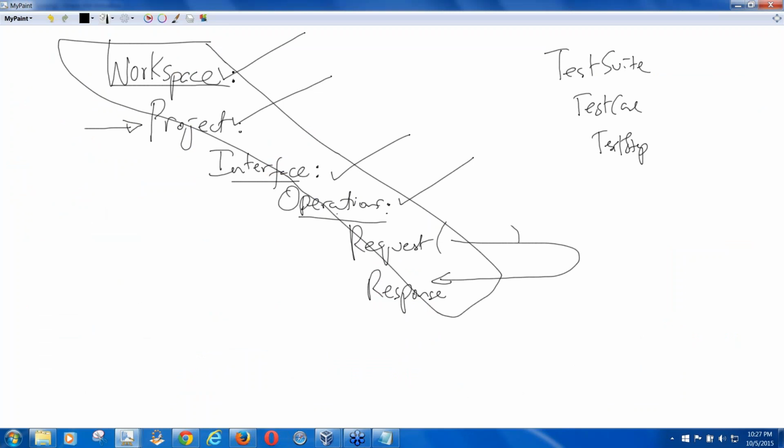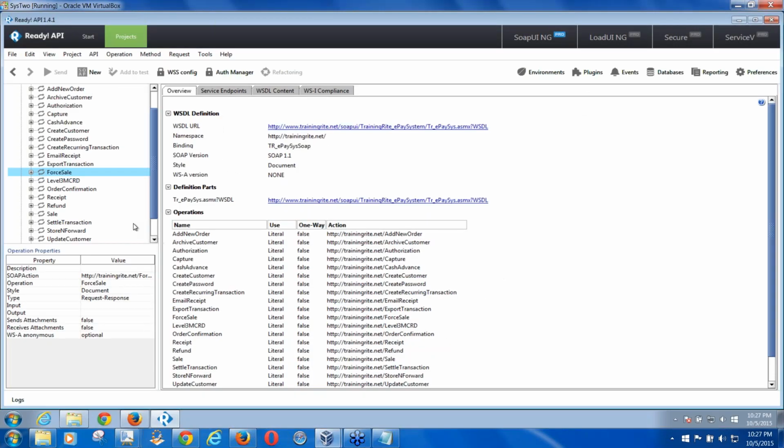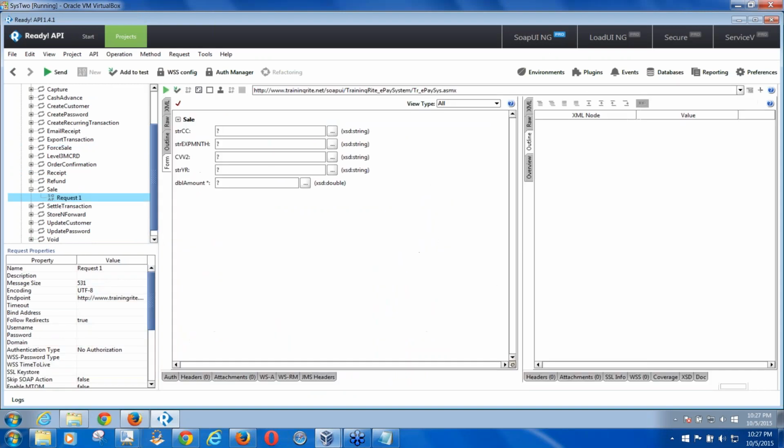Since we saw the operation, let's open an operation and look into the request. Going into an operation, something like sale, if I open it, here is the request. When you double click on the request, on the right side it will show you the parameters that you have to pass.